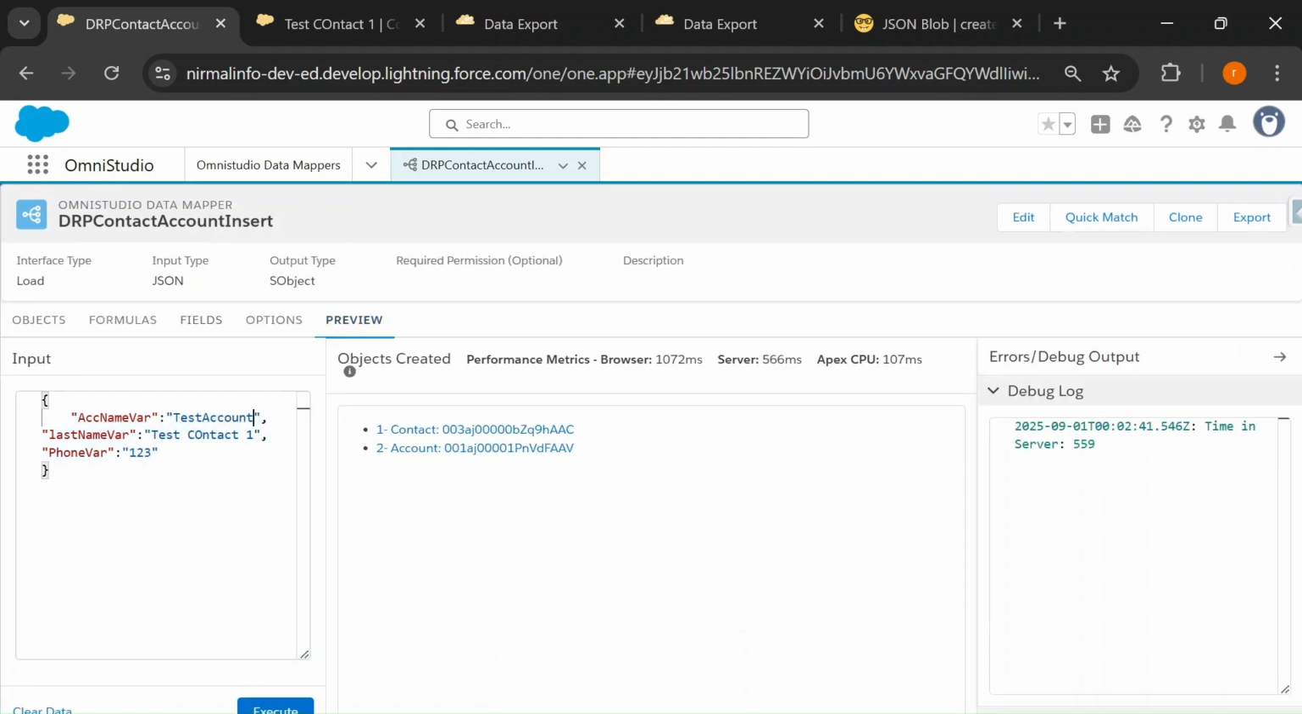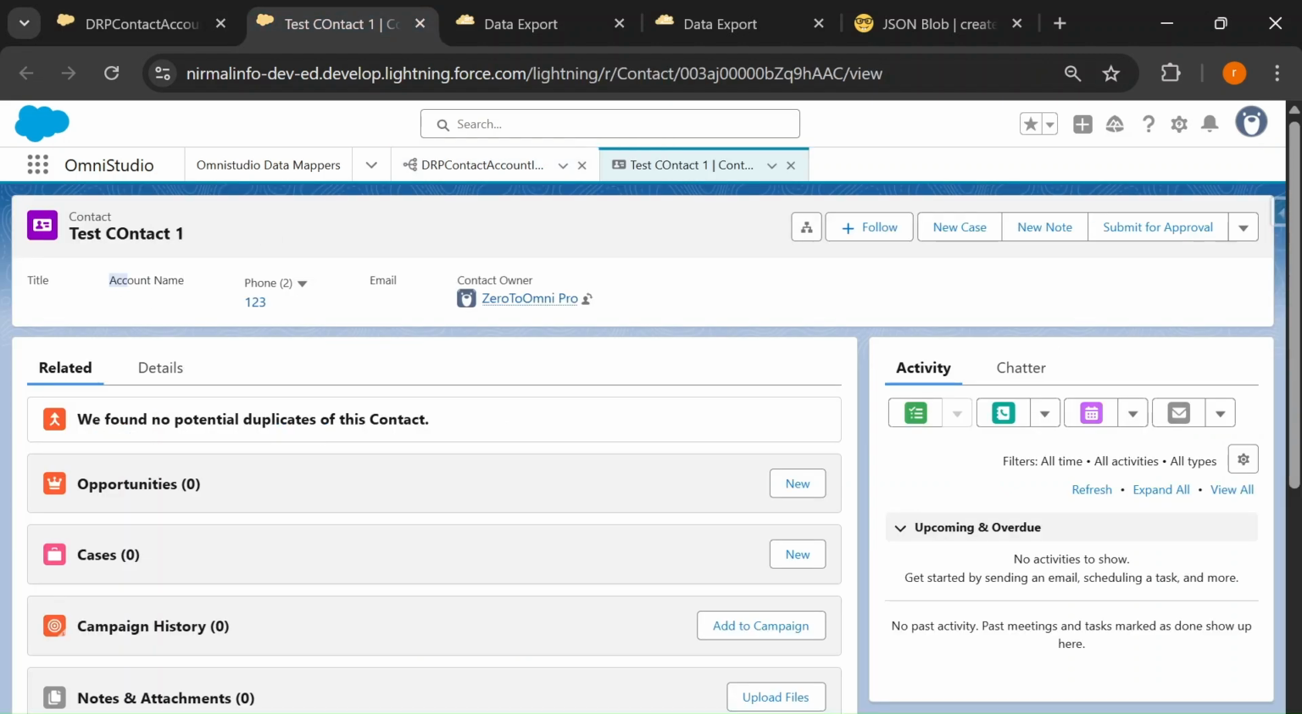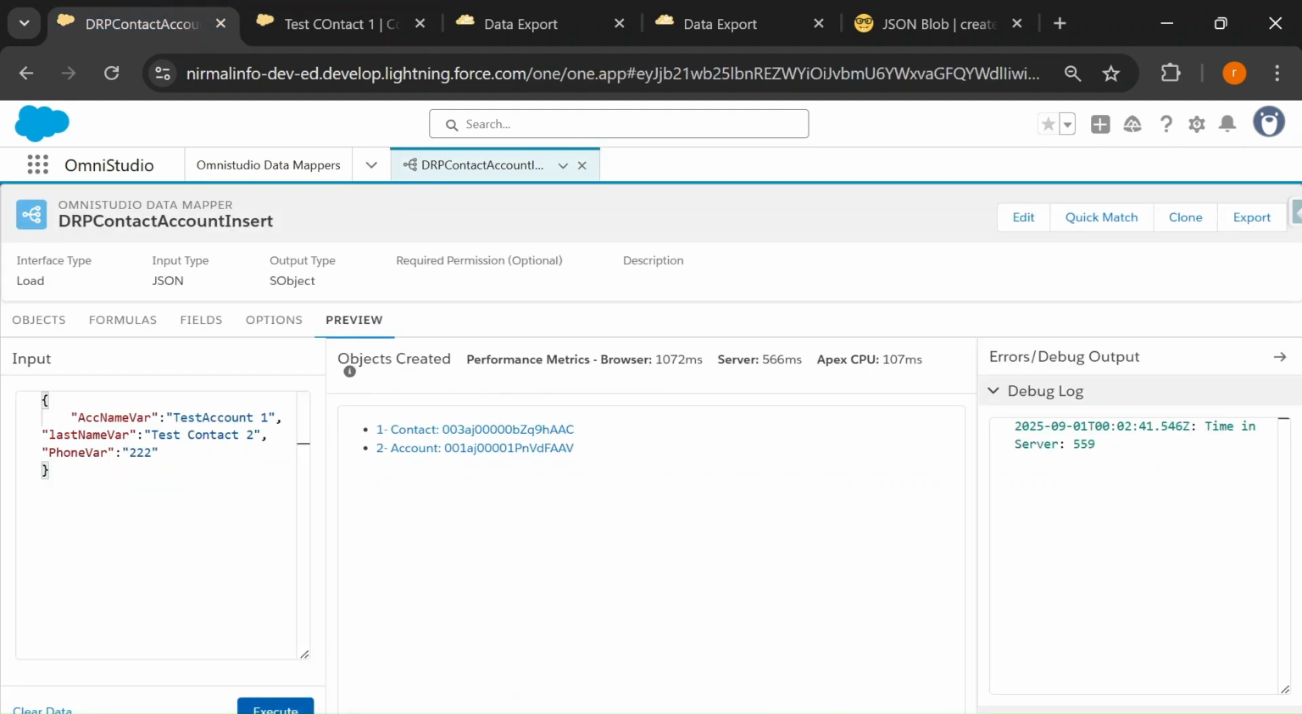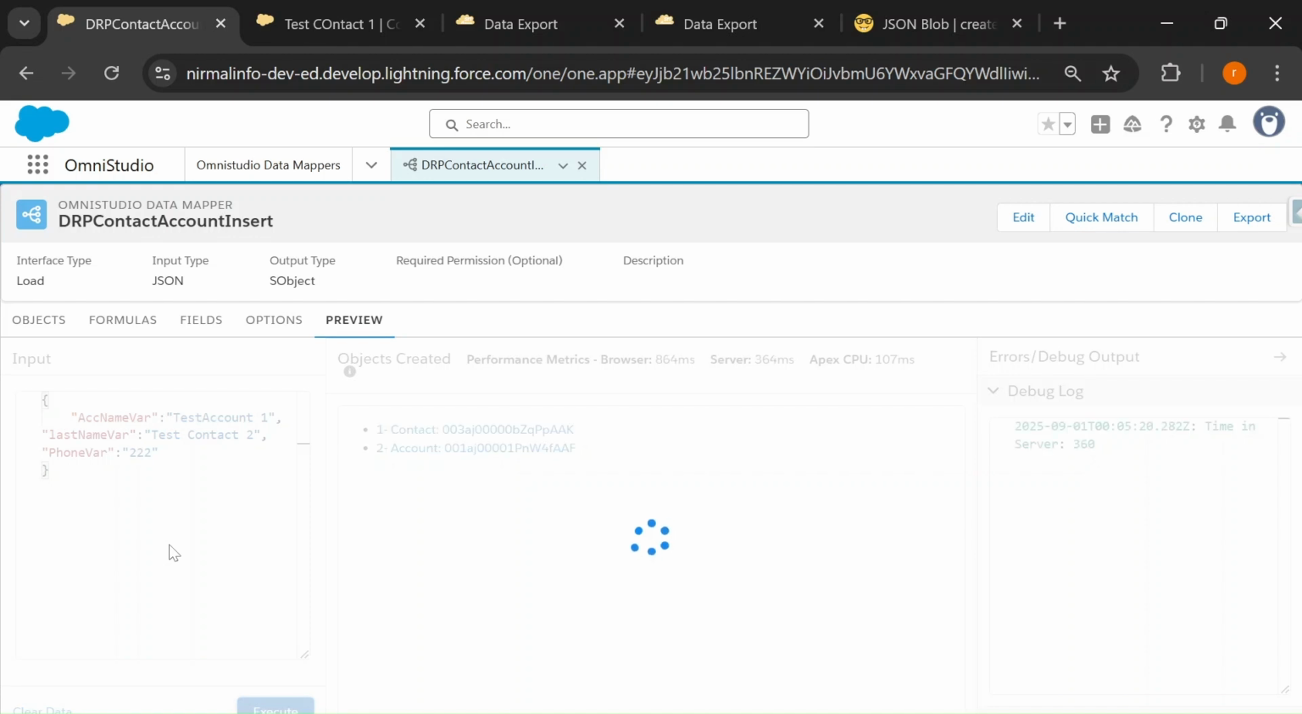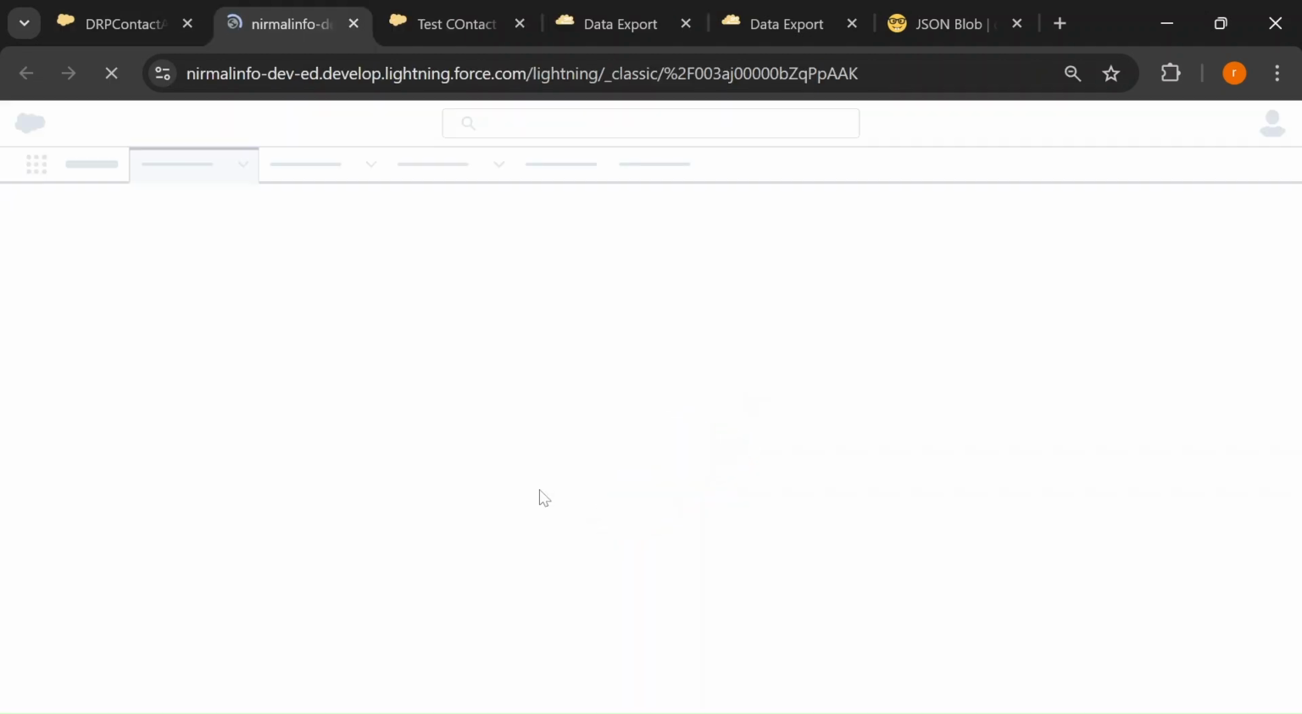Let's try to run this. Let me change the name of the account and contact as well. If we run this, our problem was the account name was not getting updated. Now we are expecting that it should get updated. Execute. Let's open this contact.